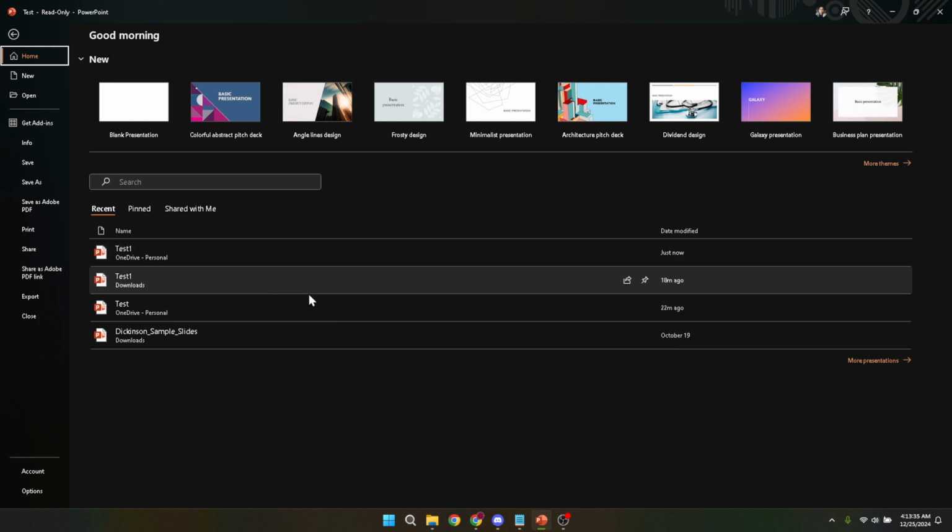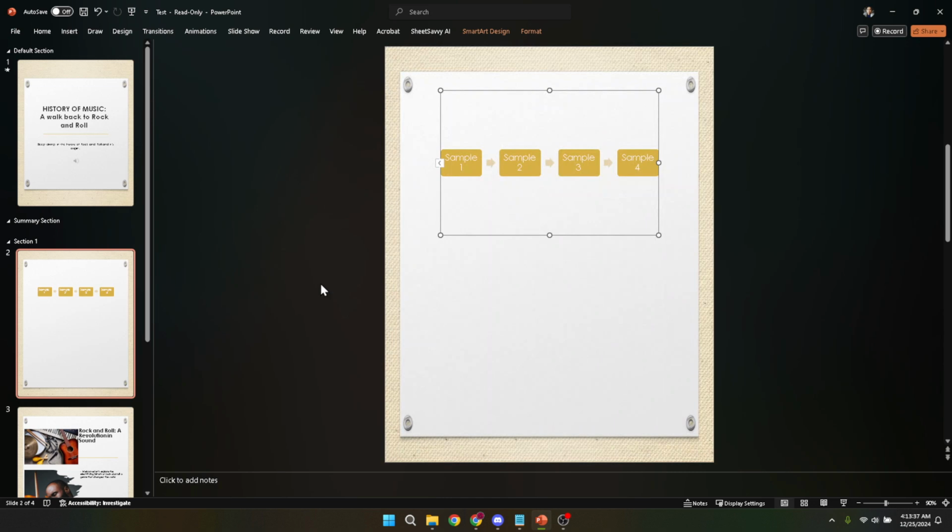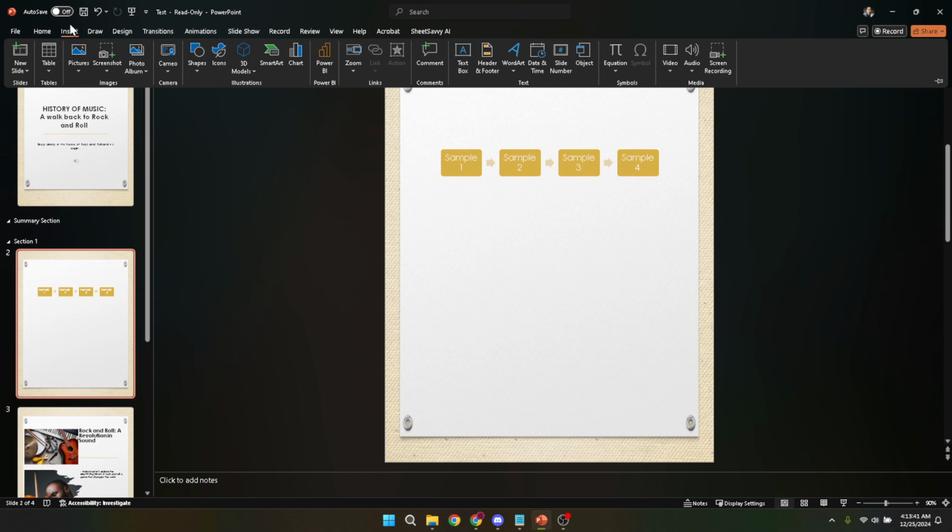Now it's time to add your video. Look for the Insert tab at the top of PowerPoint. This tab is your tool shed for adding all sorts of content into your slides, from images to shapes, and crucially for us today, videos. After clicking Insert, direct your attention to the video button in the toolbar.